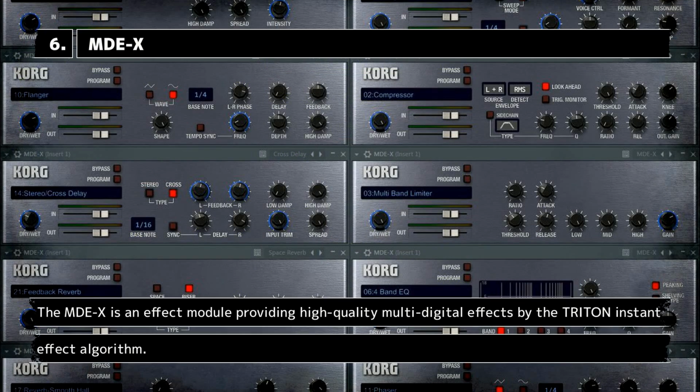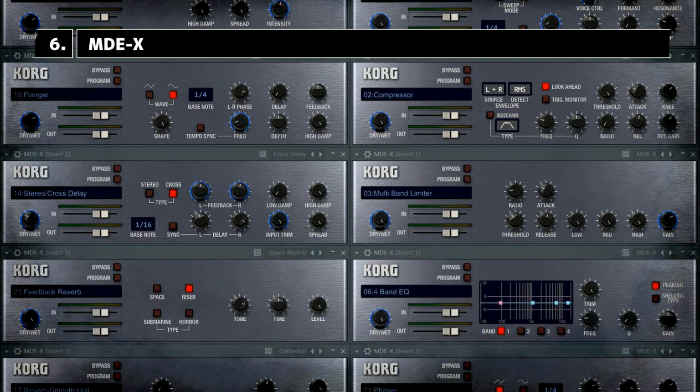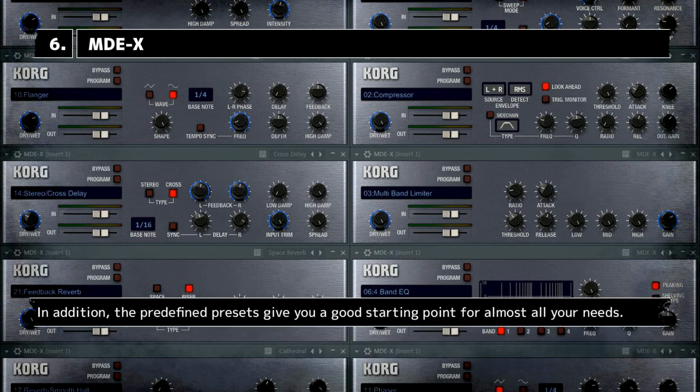The MDE-X is an effect module providing high-quality multi-digital effects by the TRITON Instant Effect algorithm. It has 21 types of effects, such as reverb, delay or talking modulator. It can even serve as a limiter or compressor. In addition, the predefined presets give you a good starting point for almost all your needs.